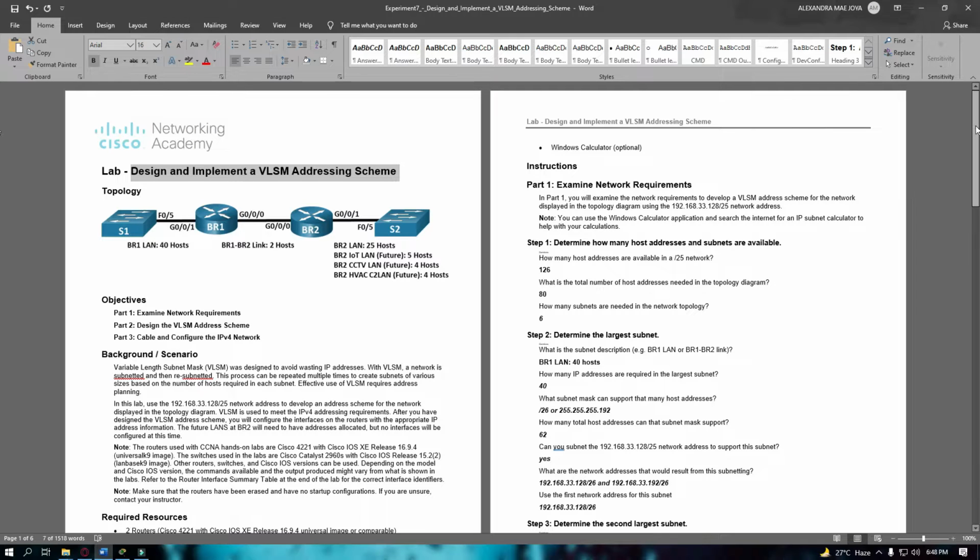Hi, so this is Alexandra Miti Hoya, and this is my experiment 7 for the data communications laboratory subject, and it is entitled Design and Implement a VLSM Addressing Scheme. So for the topology, this is S1 or server 1, and BR1, BR2, and server 2.